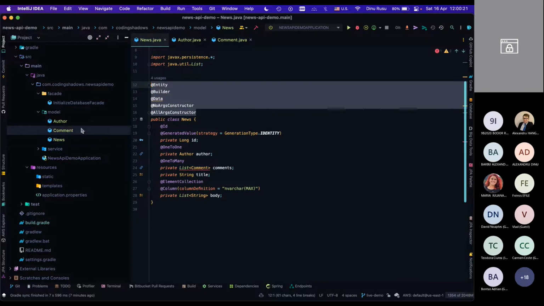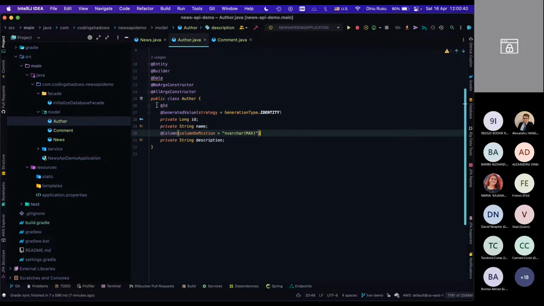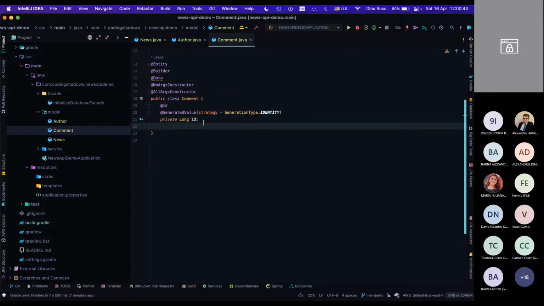I can just take again the same annotations. You'll see when you're going to write code for a company or your own project, it's usually quite nice to copy paste things if they are written correctly in the first place. Okay, and I'll have the same ID for the comments. The ID one is quite basic.